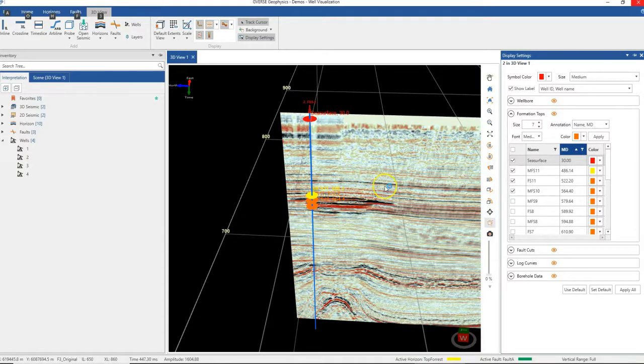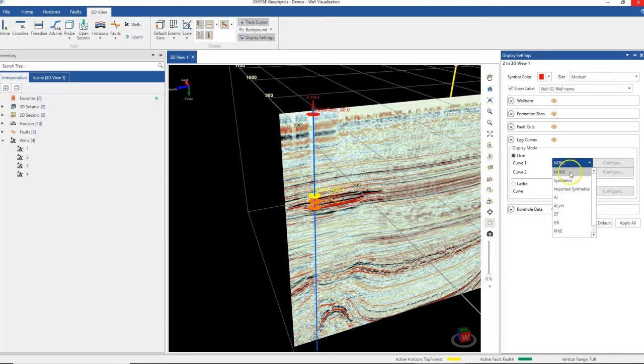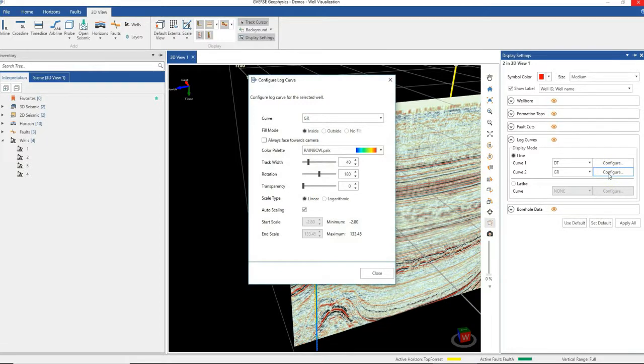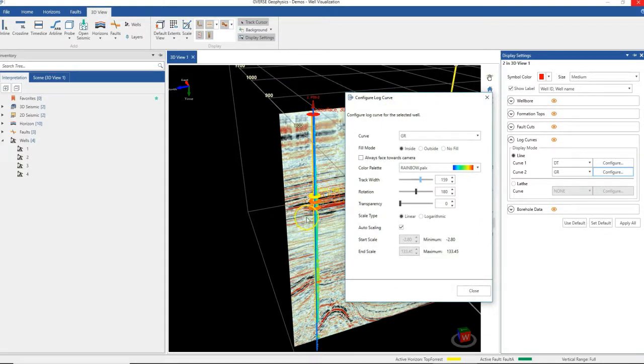You can also display up to 2 log curves along the well bore. I can set curve 1 as DT and I'm going to set curve 2 as GR. I can configure each track individually. For example, I can increase the track width so that it's easier to see, or change the location of the track around the well bore, change the scale settings, the color palette, and a lot more.